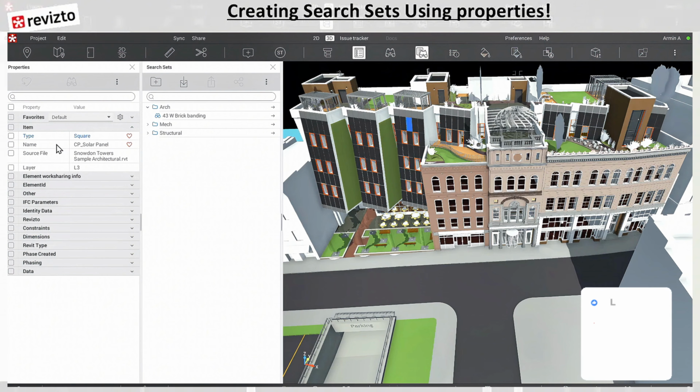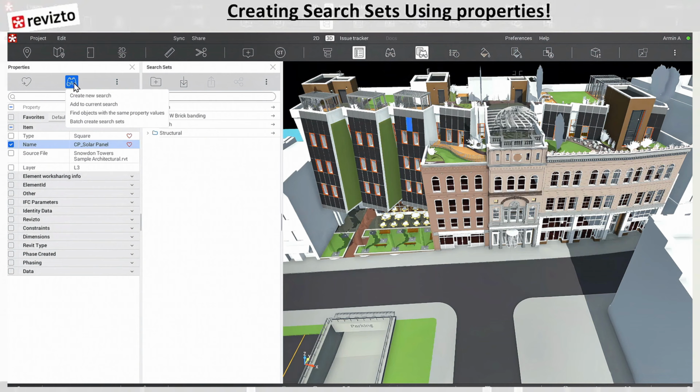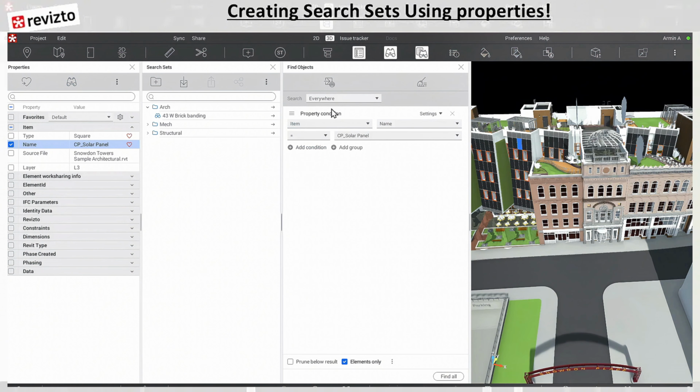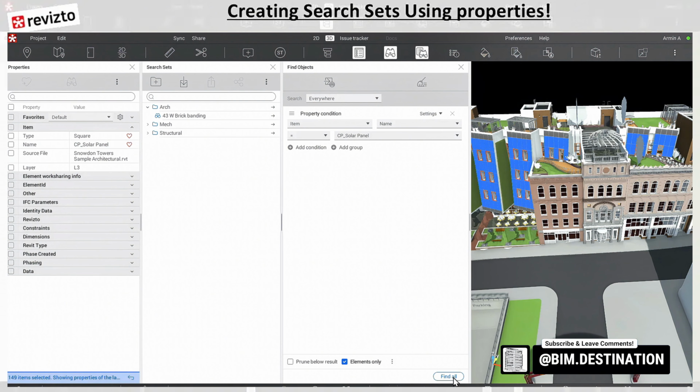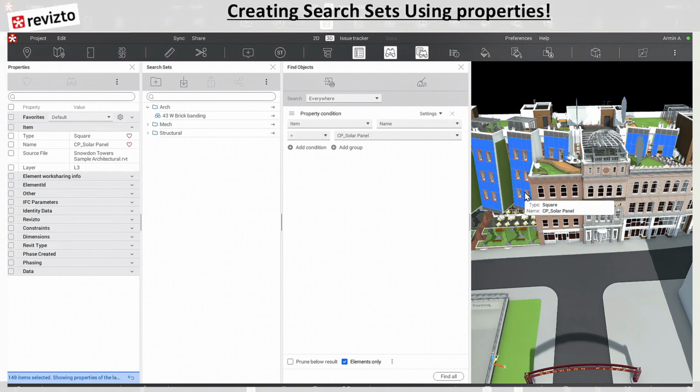So right now, I want to name this guy, which is CP solar panel. Okay. I can just do the same thing. You want to do these three dots, it doesn't matter. So I know it's going to be more. So I just want to create new sets, right? So I click on this. It wants me to check everything is good. Yes. And I'm going to hit find. And you can see in the 3D it's finding all those different types of panels that have the same name, which is going to be CP solar panel, all available.